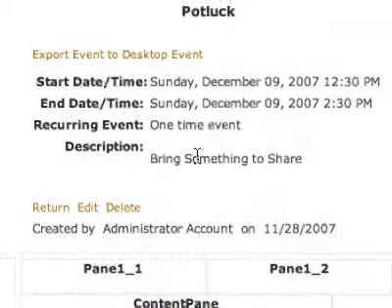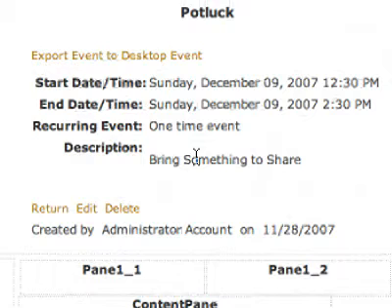clicking there. But that's really the basics of the Events module. It's a way to add events to a calendar. In later tutorials, we'll show you all the ins and outs of how you can get real creative and clever with this module.